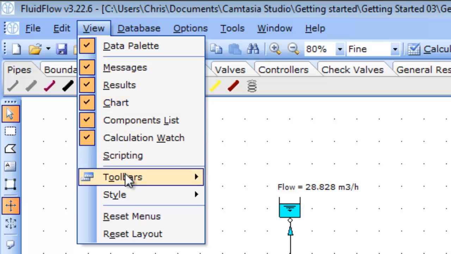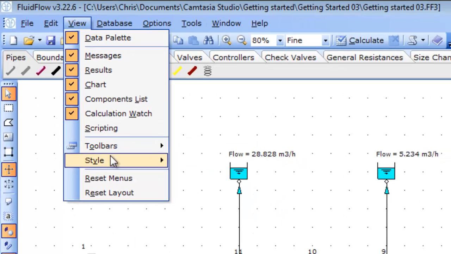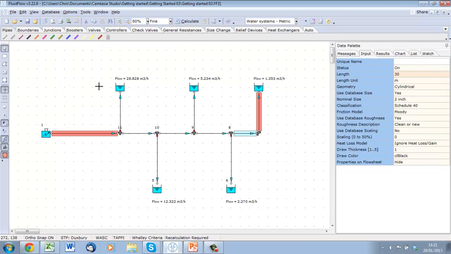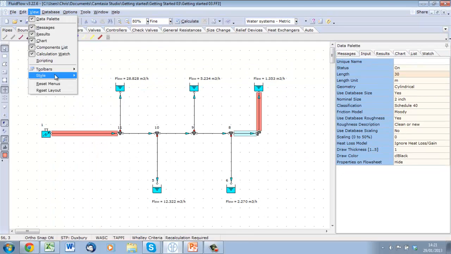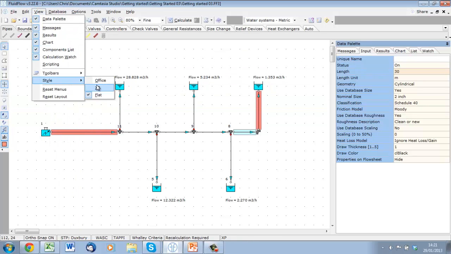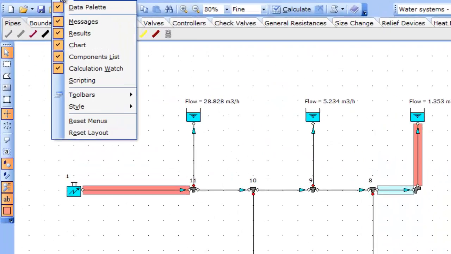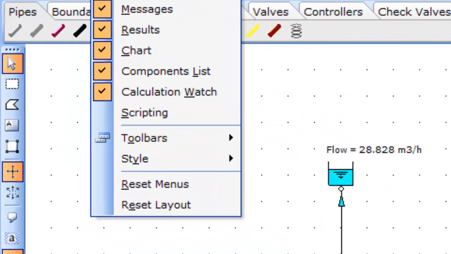We can toggle toolbar visibility. The standard options and flowsheet toolbars can all be toggled. We can also cycle through the appearance of the user interface here. Finally, these two buttons allow us to return the menus and user interface layout to the defaults.